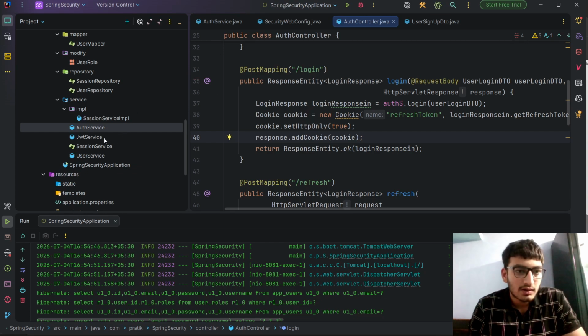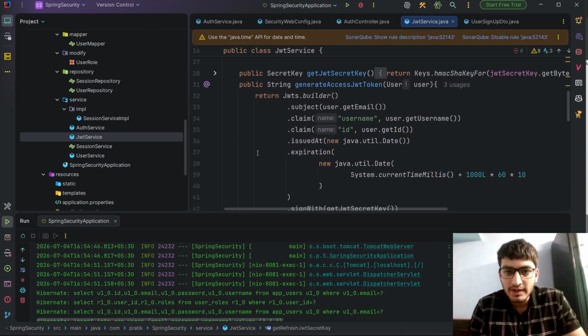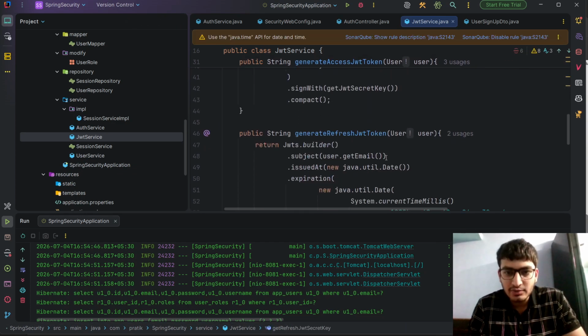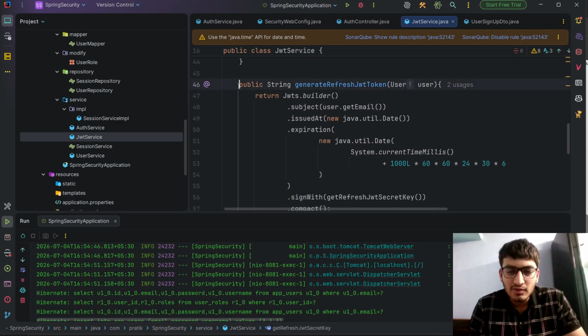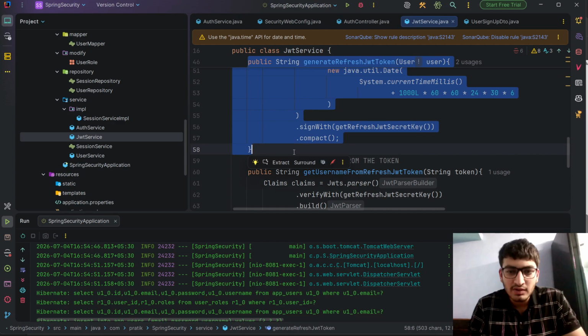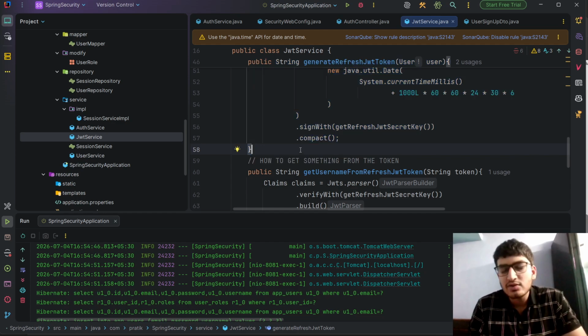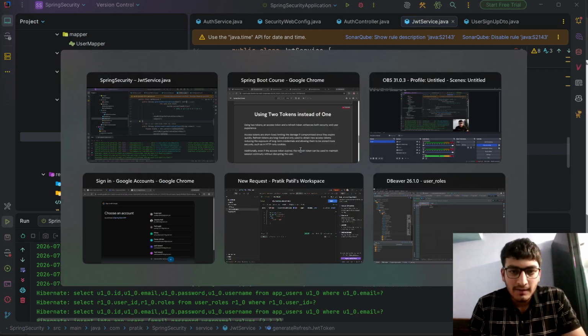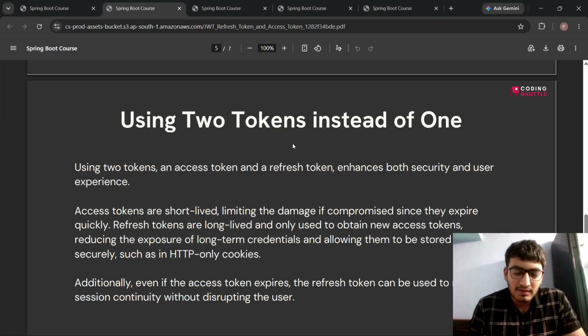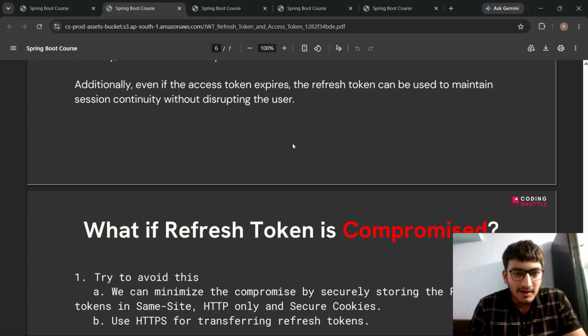In the JWT service, see, this is the code for generating the access token, and this is the code for generating the refresh token. There is as such no difference between them. The difference is that one is short-lived and the other one is long-lived. If the short-lived one is compromised, we have the long-lived one. So that's what is stated over here. Then it's the theory part which I have told you.